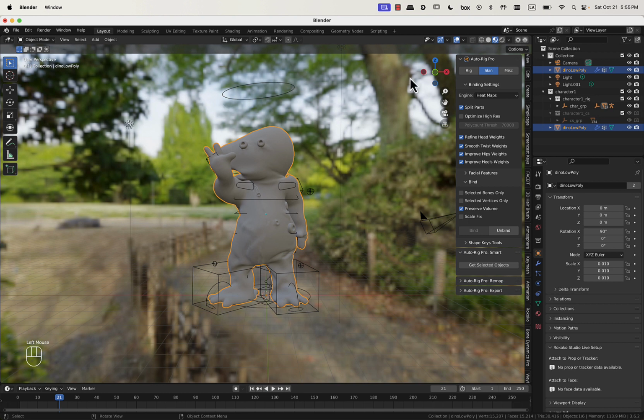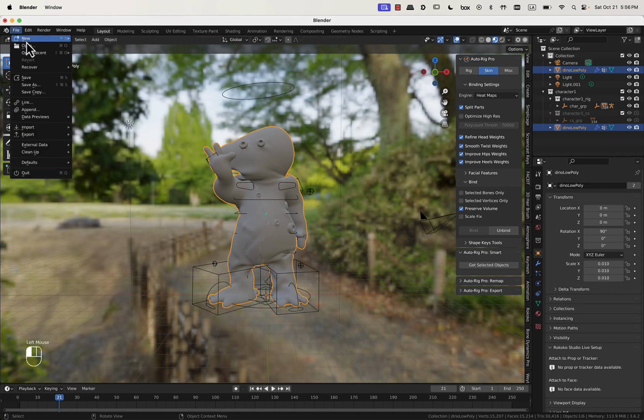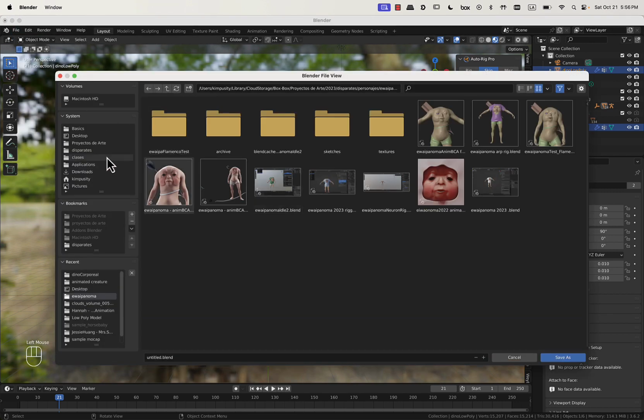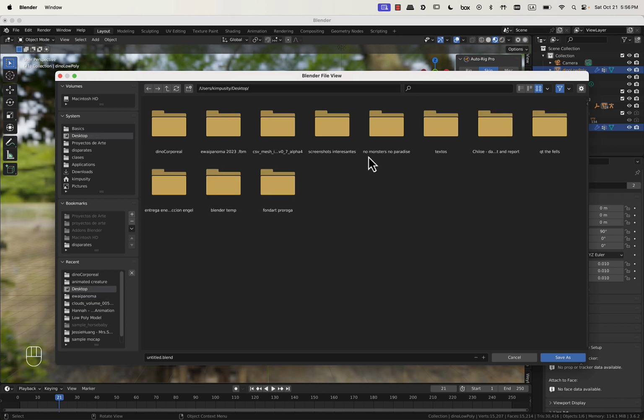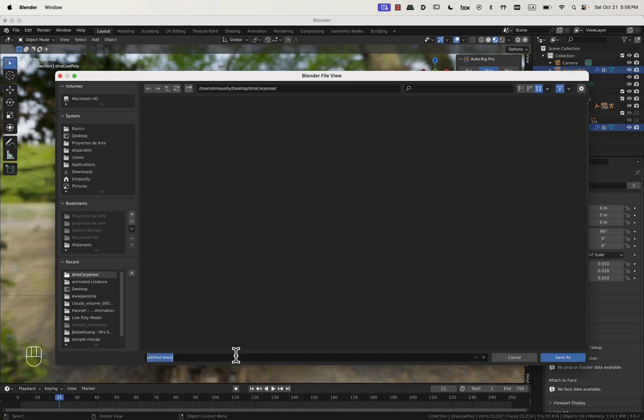Good. I hope this helps for this part. Please upload your rigged ZBrush character exported to Blender as a .blend file. That is File, Save As. Oops, I have my work. Dino corporeal, your name or last name, the name of the project. And you press Save As.